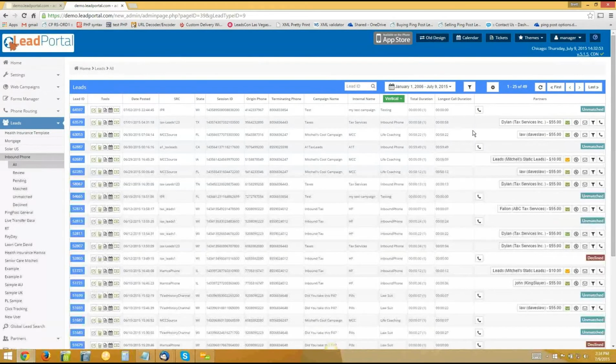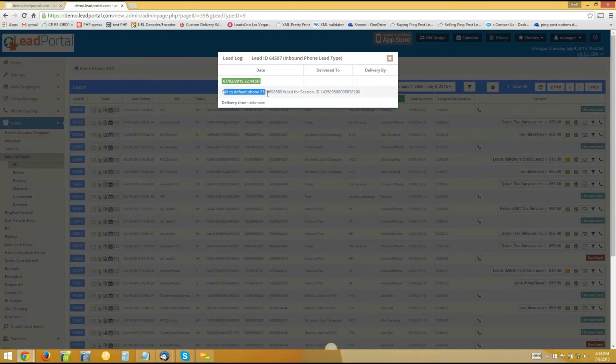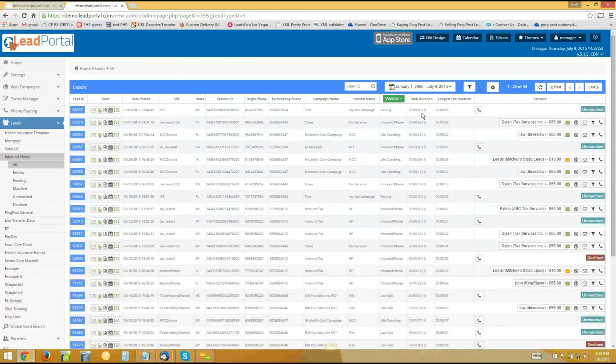So different statuses that are possible on the inbound phone page. It's either going to show matched and who it sold to. Unmatched is meaning that the call made it in, it went to the default number. So call to the default phone, and that's why it shows as unmatched. So no one answered, or this lead came in at almost 11 o'clock at night Central Time. Probably don't have any buyers active taking calls, so it goes to that default number.